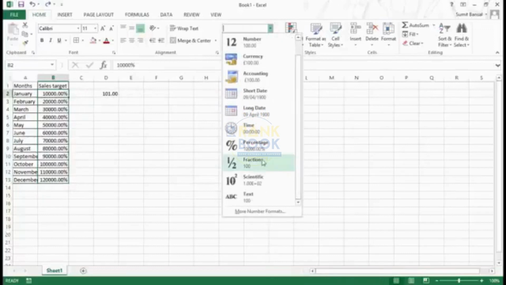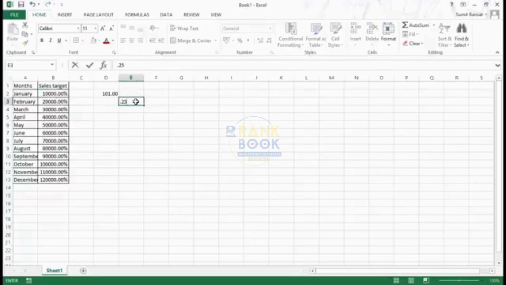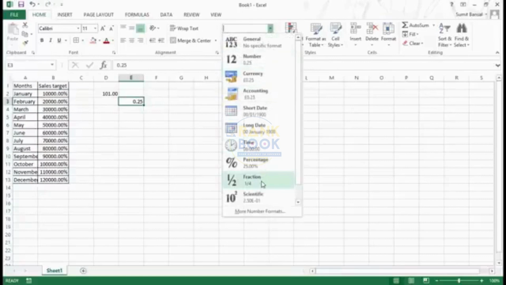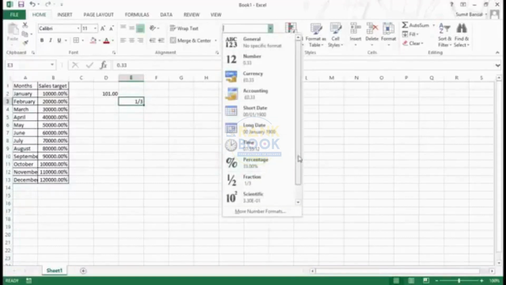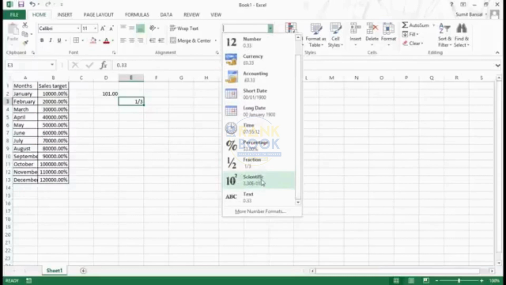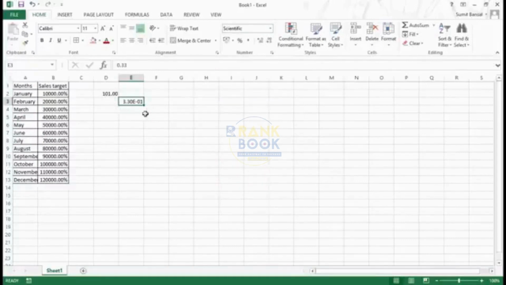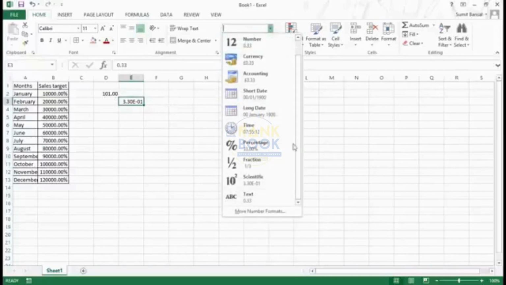I also have the Fraction number format. In this case I cannot apply it, but let me show it to you in another cell. So I have 0.25, the value that I have entered, and now I go back to Fraction, and as soon as I select this, it changes this to 1 by 4, which is the fraction for 0.25. I can change this and make this 0.33, and this would change this to 1 by 3, which is the fraction for 0.33. Similarly, I can change this to Scientific notation. If I select this, you can see that the scientific notation comes up. I'm not sure when you would be using it, but this is a good format to have.